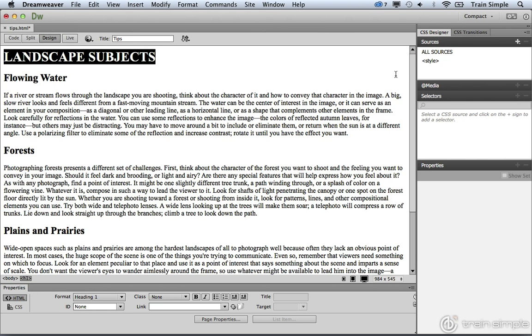You can then make sure that the style element is selected within the Sources section of the CSS Designer. Then you can come over and click the plus sign here inside the Selectors section. Once you click the plus sign, you'll notice that it creates a selector for you.